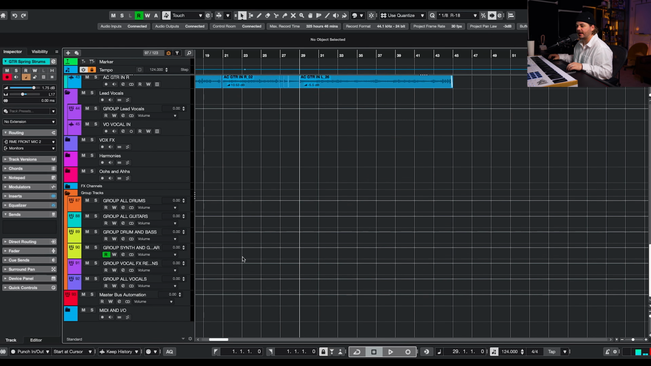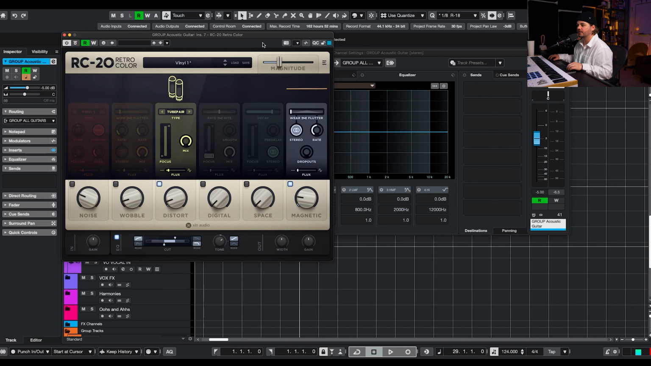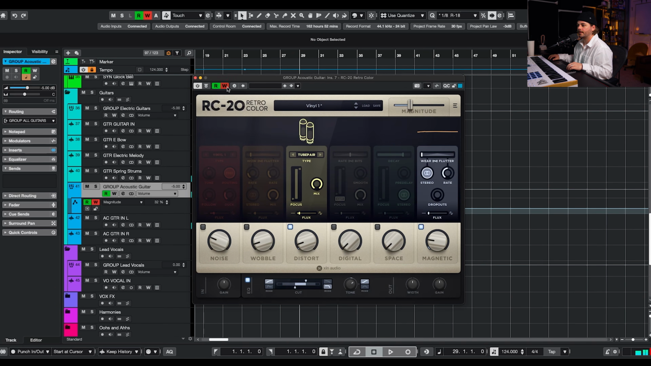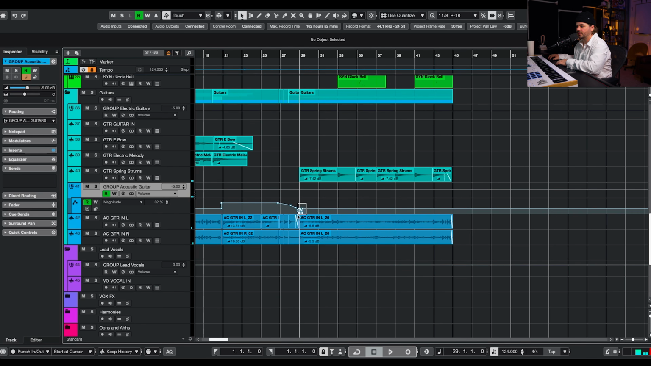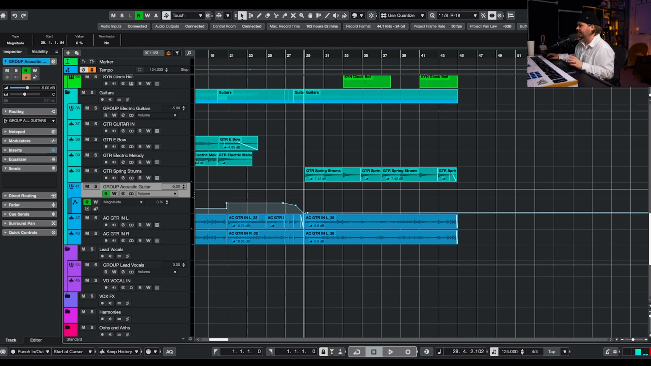And then the last thing that I need to do is I need to just go in and make sure that retro color is all the way off. So we're just going to automate this real quick. And then I can go into my parameter here and make sure that that's going to come through because I want these guitars to be fully bright here. That's way better. I think that's kind of it.